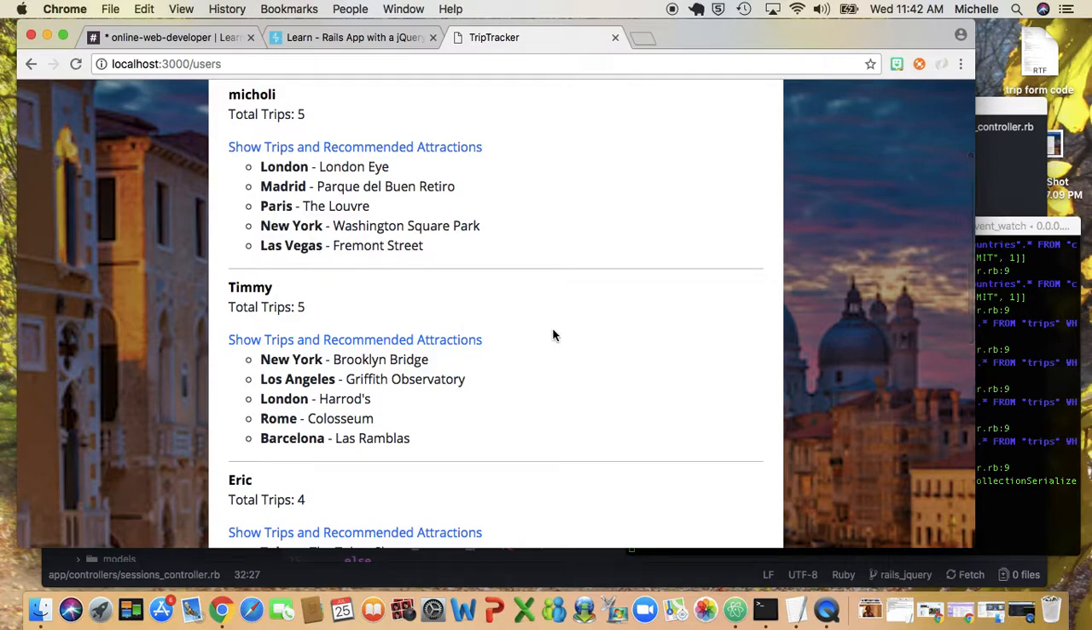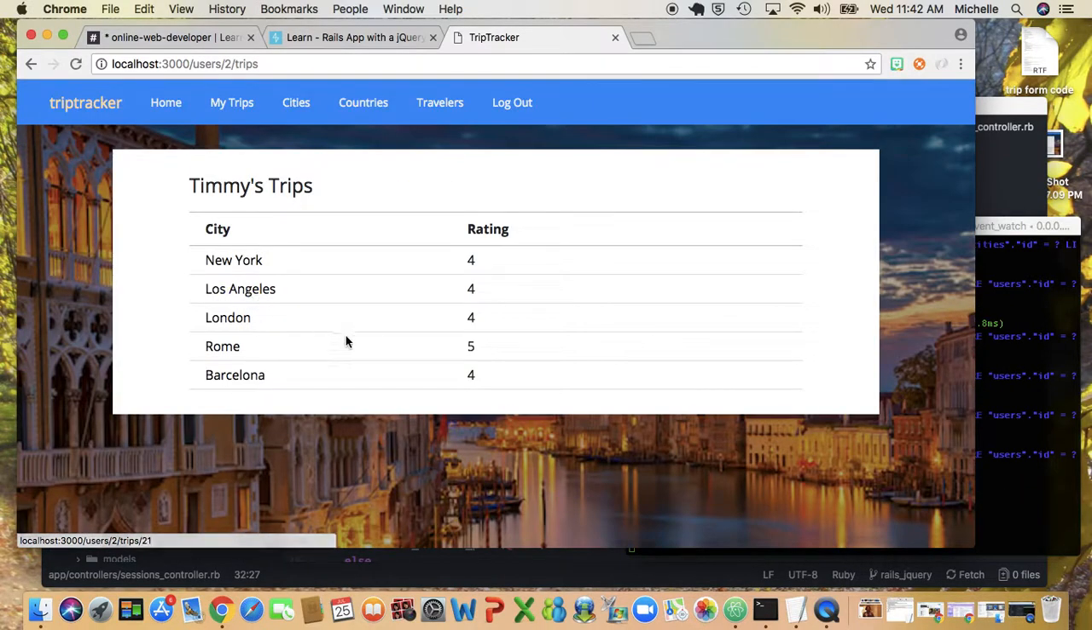And then you can also, if you wanted to, click on any traveler's name and you can see the index of the trips that they've taken. So that is pretty much it.